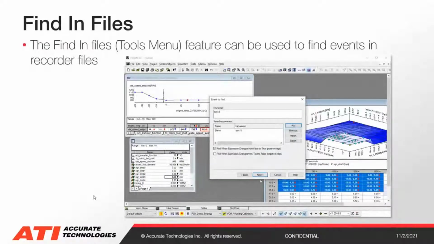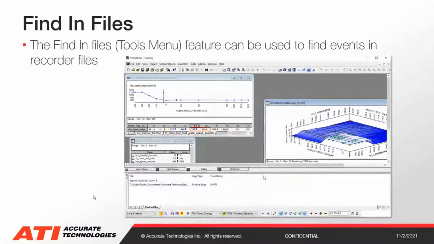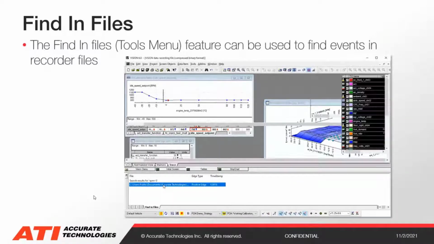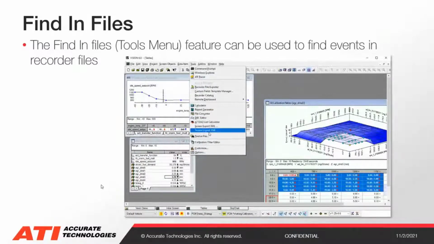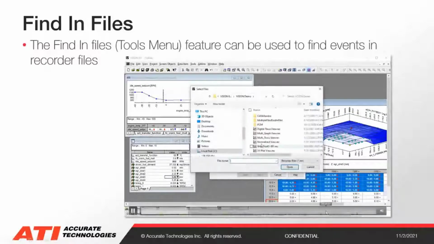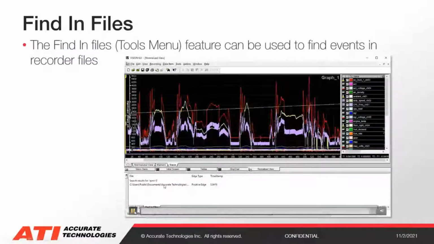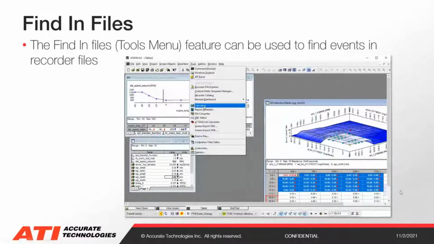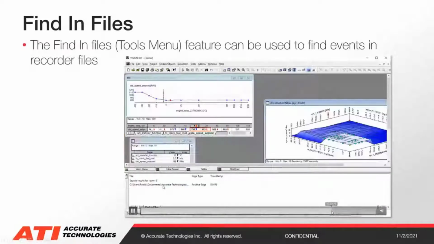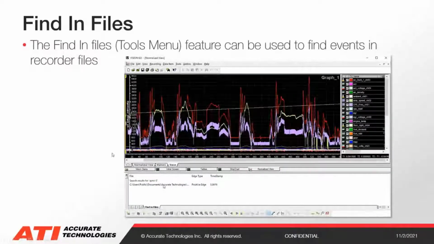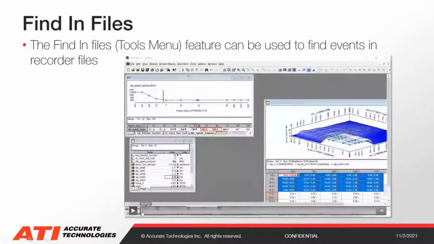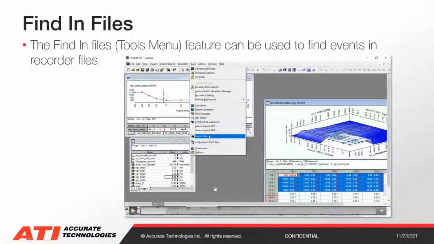Give the expression RPM greater than 5 a name. So it's going to search for RPM greater than 5 in that recorder file that I selected. And when you double click on it down there, it'll actually open up the file and put cursor 1 right at that event. There we go. In this case, it just happens to be at the very beginning. So a very, very useful tool. And again, that's up in the Tools, Find in Files.